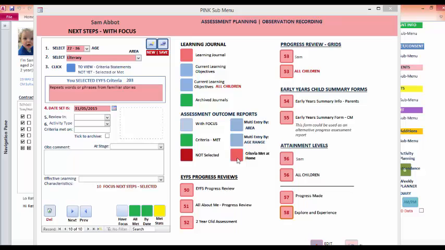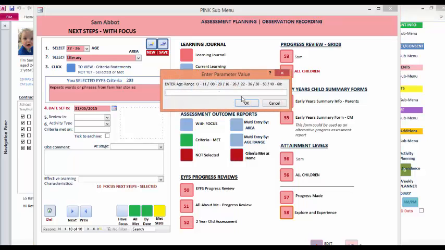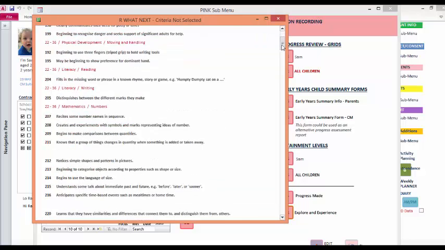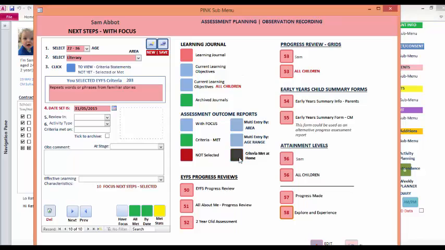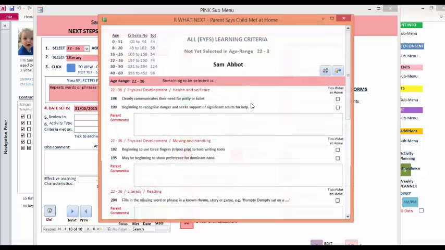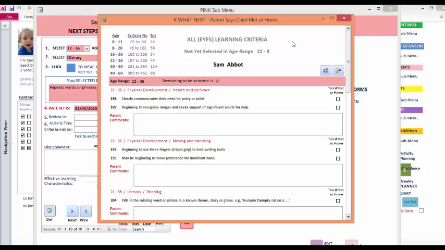You can also send home some criteria, which helps working with parents. So again, if you pick up the not met, you can see that within 22 to 36 there are still quite a lot of criteria that this child hasn't met. So it might be an idea to select 22 to 36, and this will list those criteria that the child hadn't met or you haven't observed them doing in your setting. So with this you can print this out and send this home to parents, and they are able to tick if they've seen their child do this at home, as well as add some comments as to where or when or how they've seen it at home. This can then go in your file, and it gives you the input from the parents that you can plan accordingly to try and see the child do this in your setting.